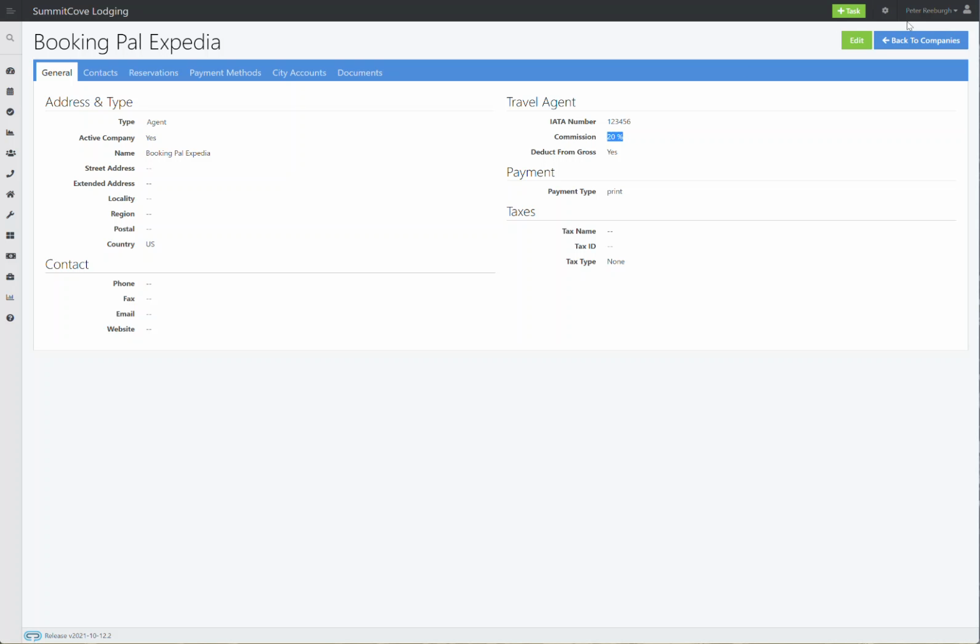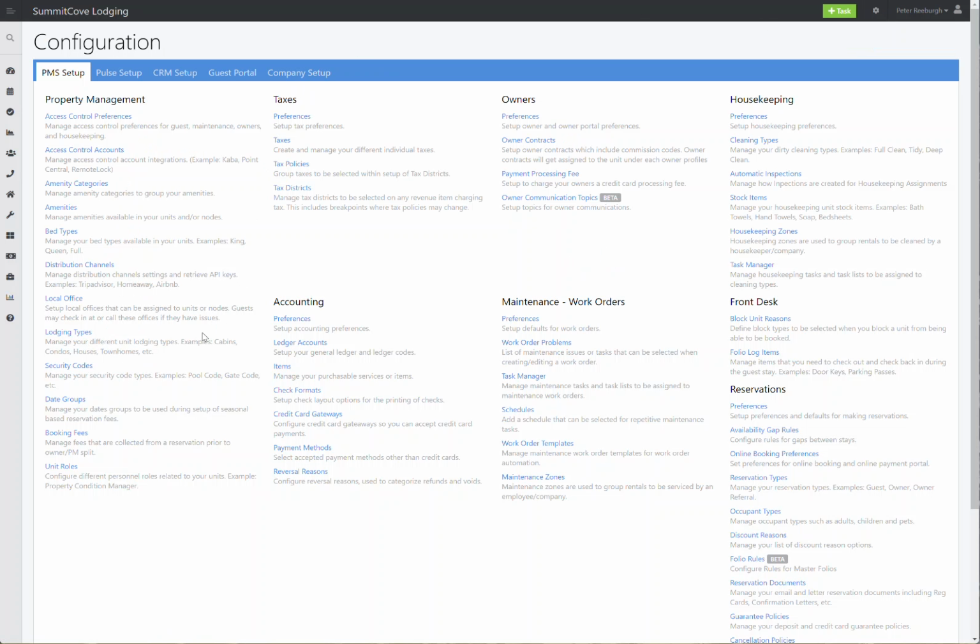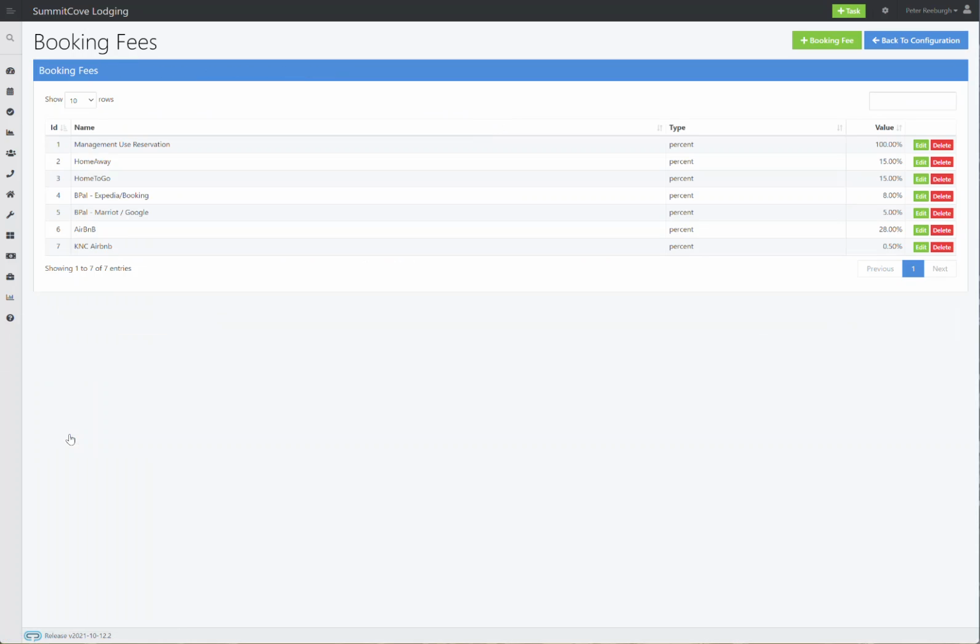And the second place we do this is a thing called a booking fee. A booking fee in Track is something that gets taken off the top of what you're going to pay the owner before you pay the owner. So it's not a booking fee in the normal sense. But you can see right here that there's an additional 8% that comes off of that.